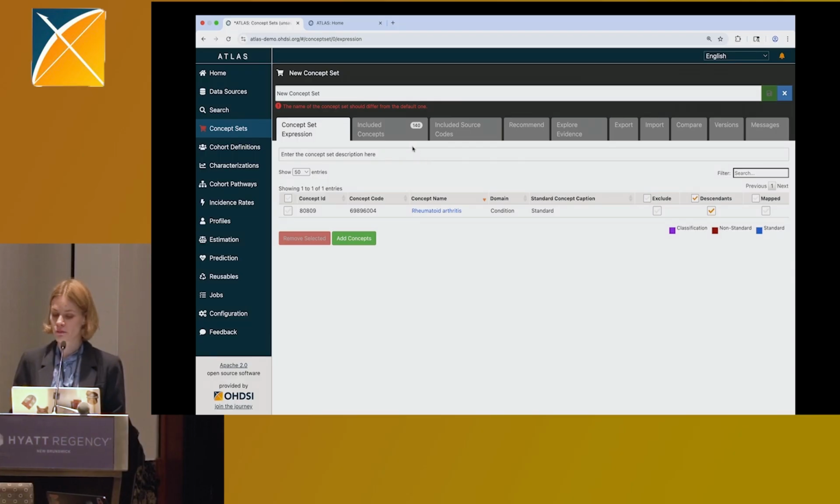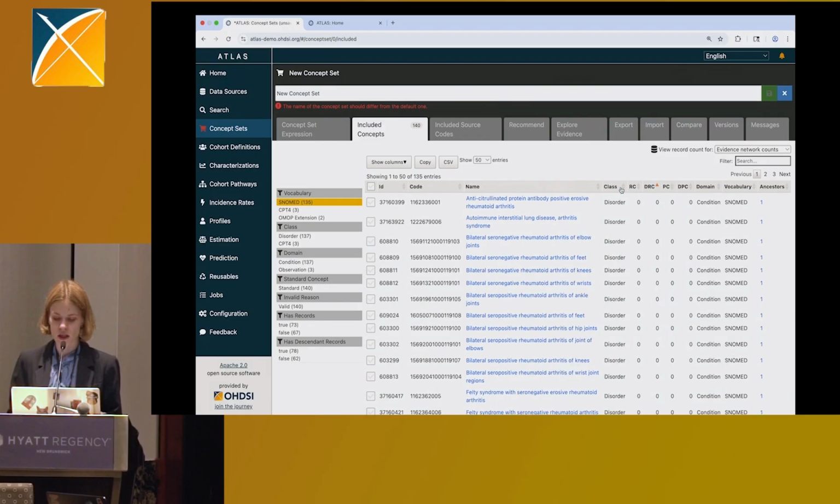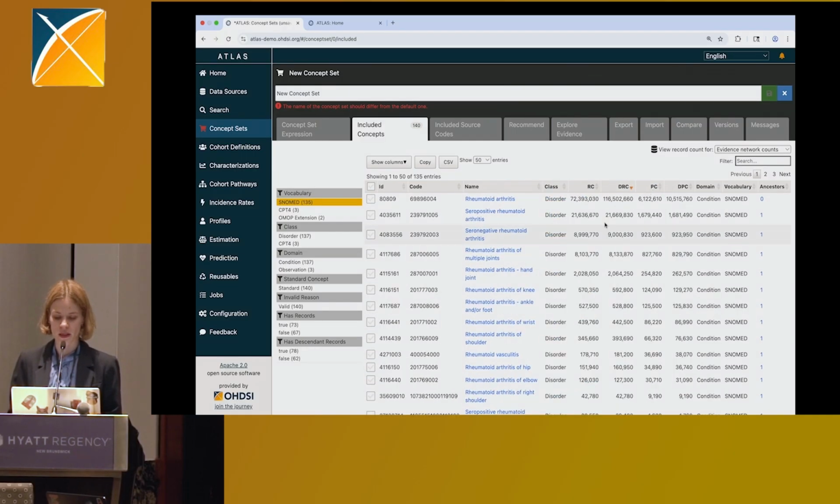The next step for us is to look at the included concepts to see what kind of things we're getting. And we see that we're getting 135 SNOMED descendants. We can sort by descendant record count to see what kind of things we're getting. And we can see here that the top is rheumatoid arthritis, then there is seropositive rheumatoid arthritis and seronegative rheumatoid arthritis.